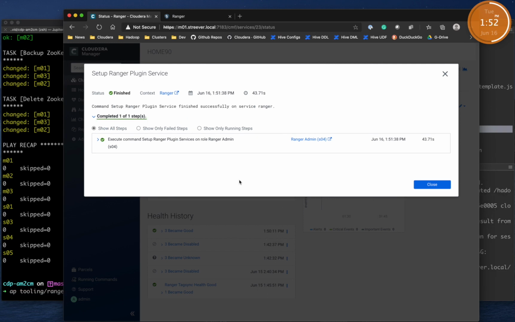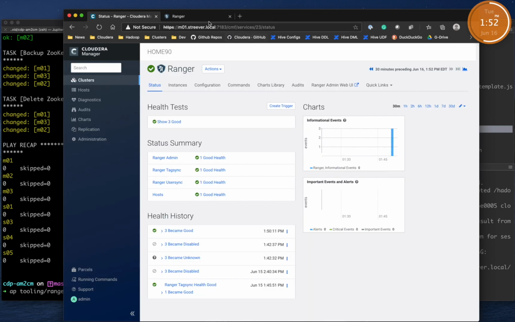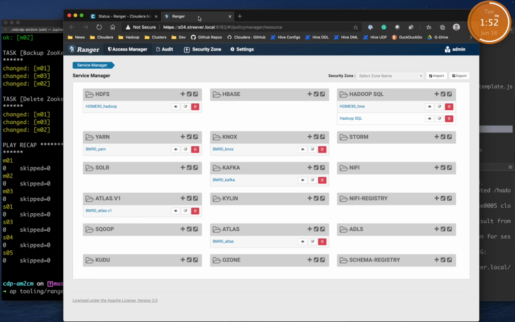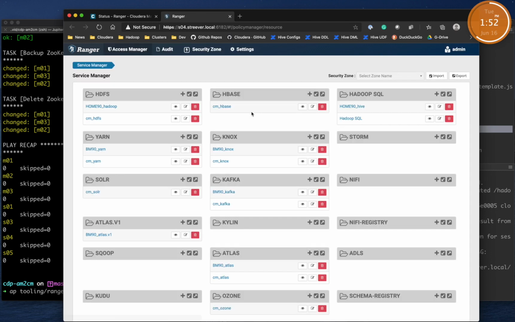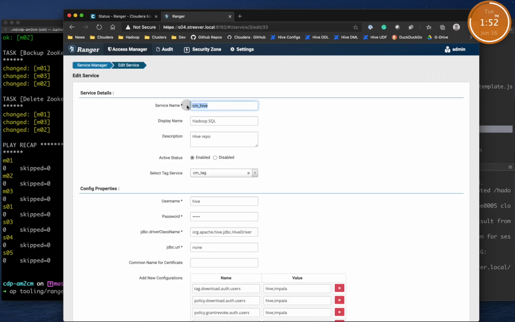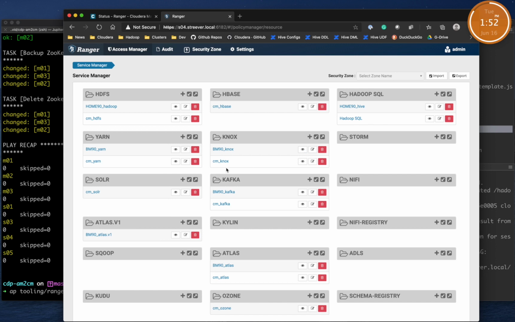Now that the setup of those plugin services has been completed, let's go back to the Ranger UI and see those new services. Refresh the interface, and now you can see I have new services for each one of those: CM_HDFS, HBase, Hadoop SQL. Note that the service is actually CM Hive, not Hadoop SQL. There's a difference between the display name and the service, one for each of the services that we can put under control.